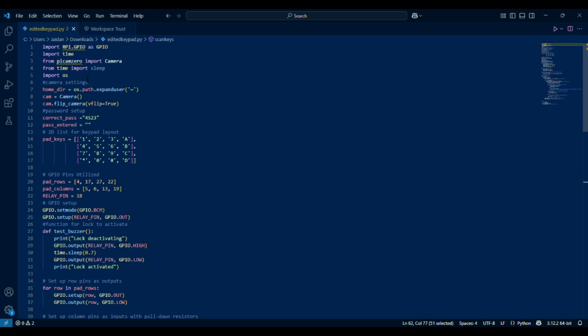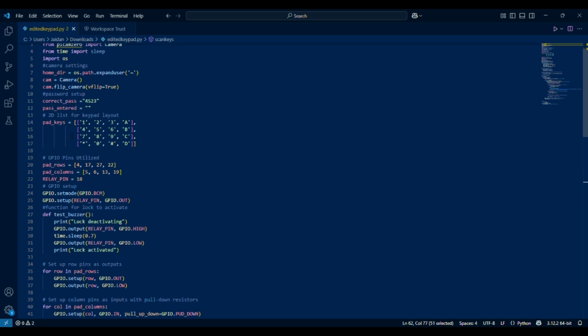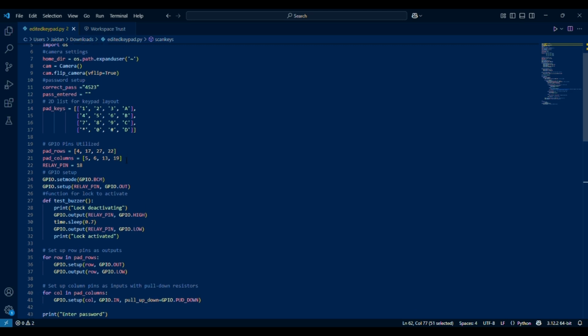Here are some of the imports that I had to use for the project. It's for GPIO pins as well as the camera module. I specified some of the camera settings and then moved on to specifying what the correct password is. Here we have it as 4523. I also made an empty string for whatever the user inputs as their password.